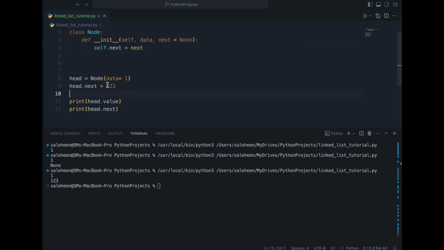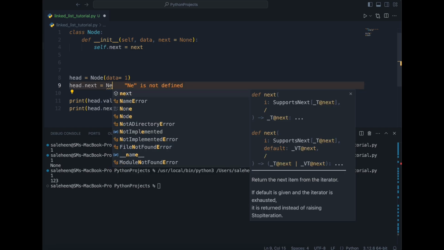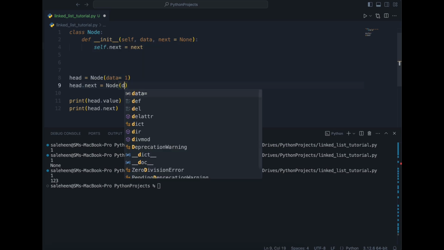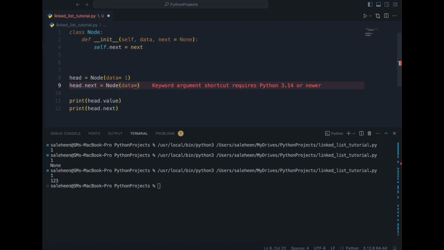Now instead of assigning an integer value, can I assign something else? So for example, what if I assign an instance of the node class like this? Can I do that? Yes, I can do that. So just like I have assigned a value to the data variable right here, what if I assign another value to the data variable? Let's say I have assigned 2.